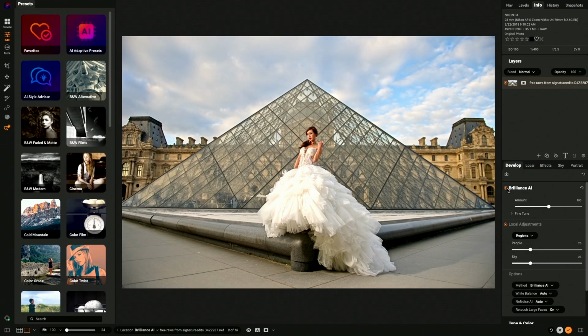And ka-chow, look at that. In just a second, it's automatically adjusted the tone, it's found the color cast, removed the color cast, but it goes beyond that. It has also identified people and a sky in the photo, and it's added local adjustments to those regions. So watch this.